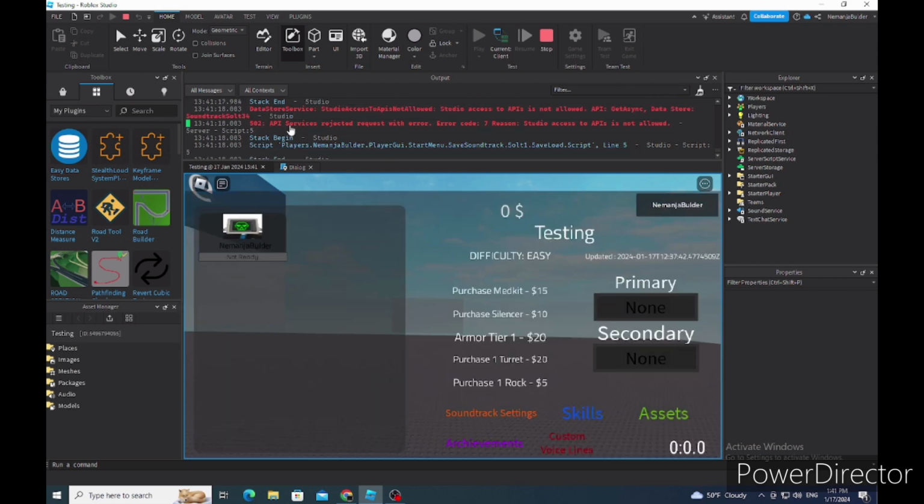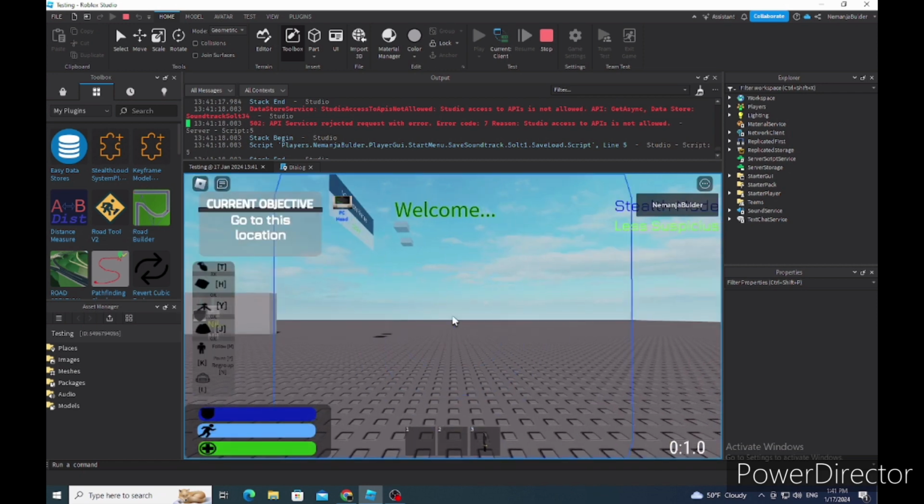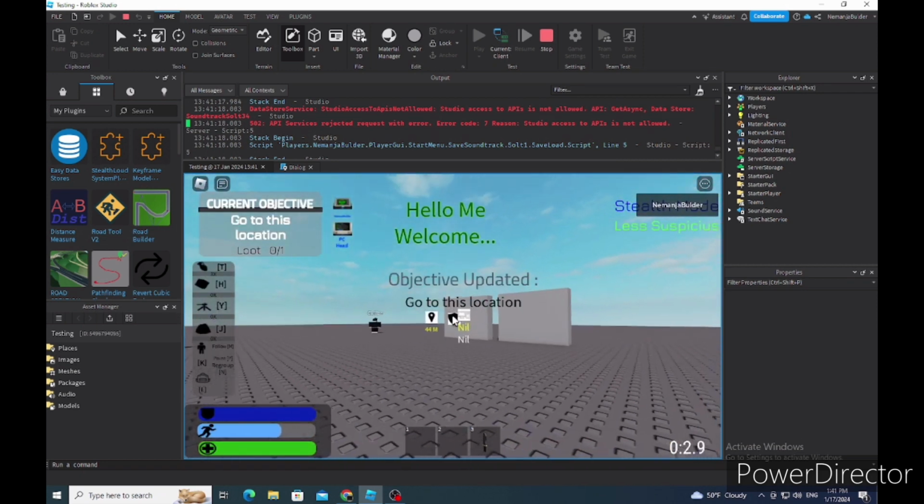You can see a bunch of API errors. That's just because the data store and everything is not really turned on for this tutorial.